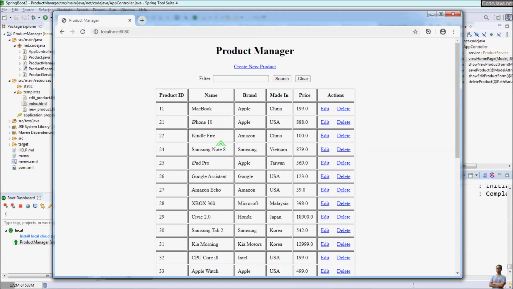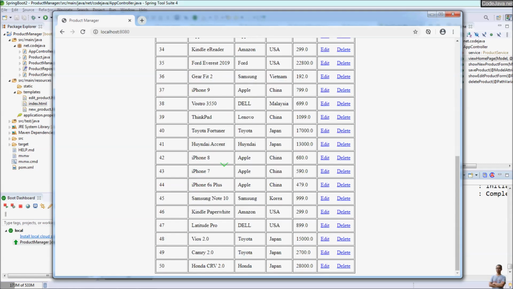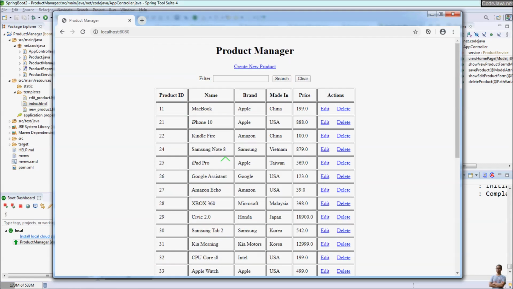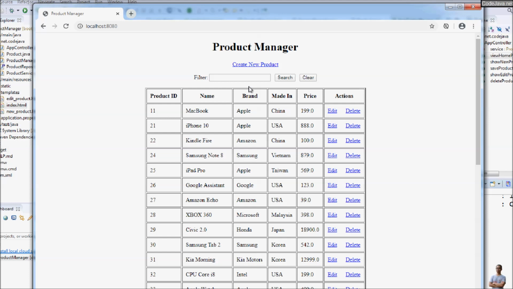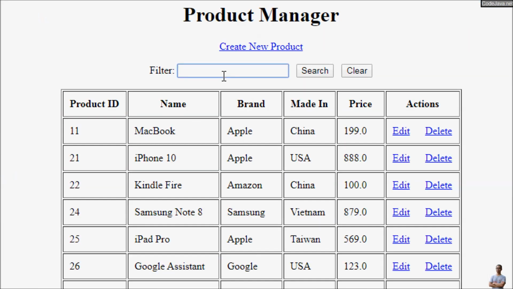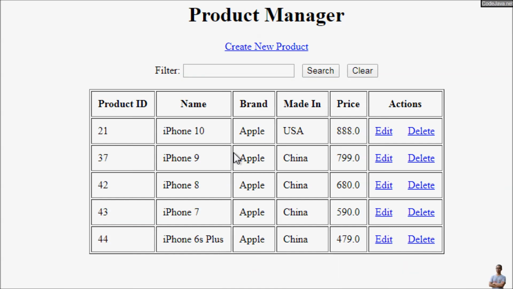You can see all the products listed here because no keyword is specified to filter. Now let's try a keyword, for example, iPhone here. Click search, and you see only the products with iPhone appearing in the name, brand, or made in display.